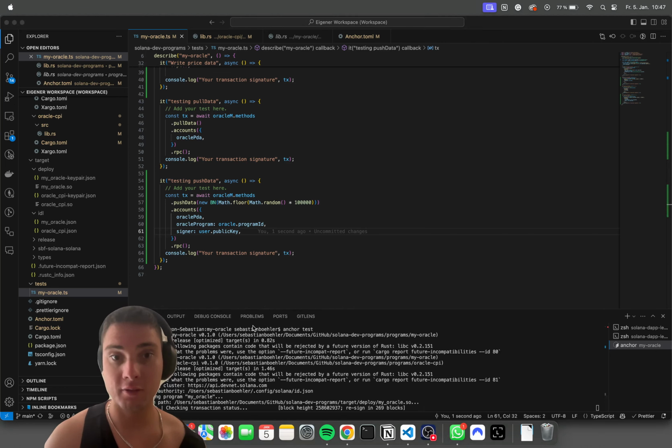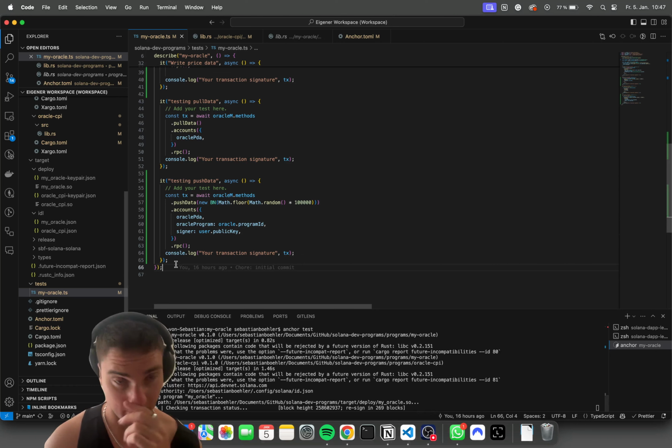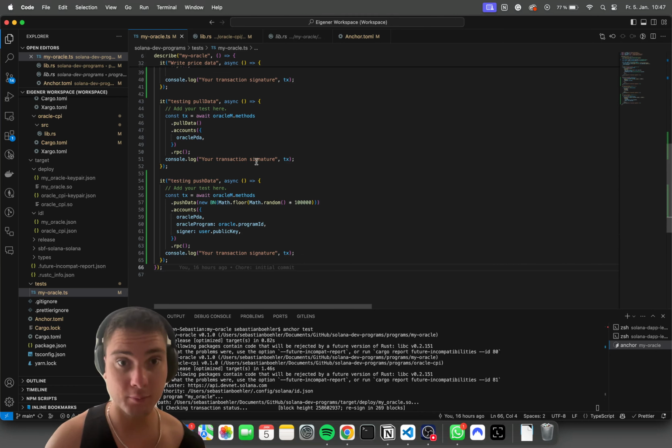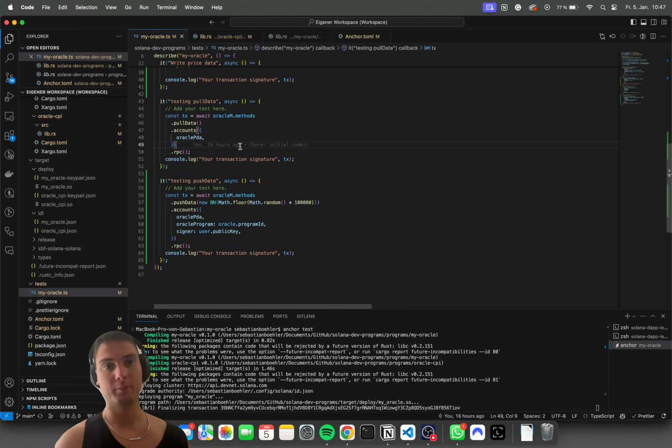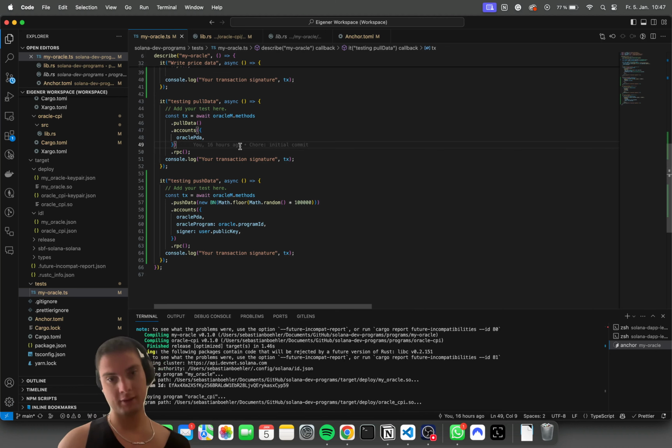Then we did our actual first CPI. This was just reading data, which is not really a program invocation in my understanding. Of course, you read the program and therefore invoke it somehow, but this is now a real CPI.